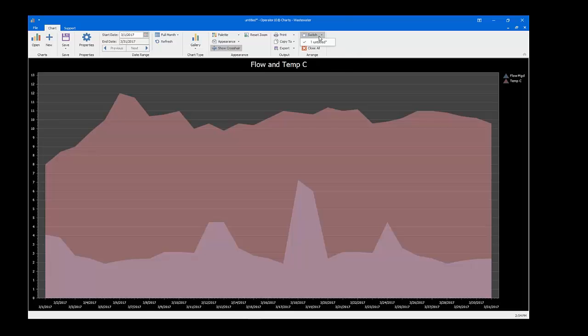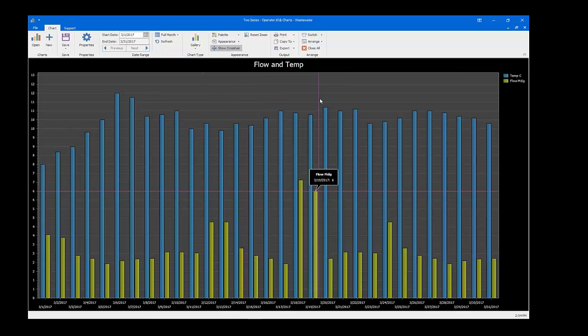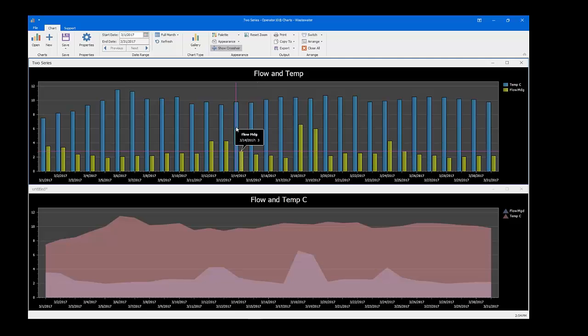And again, we have the arrange feature, so if you have multiple charts open, you could arrange those. The nice thing about that is I can stack charts. So if I open an existing chart here with another series on it or another set of series, I can click OK. It'll open that chart for me, and then I can arrange those and stack those.